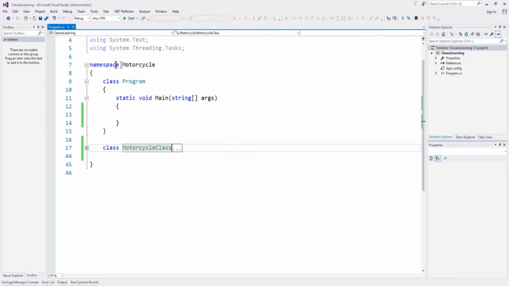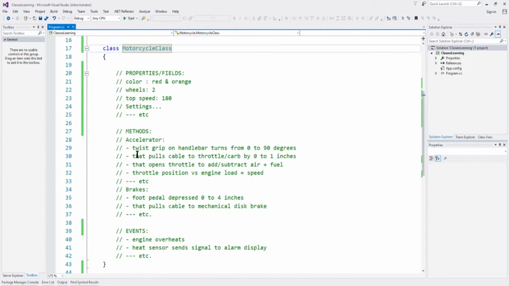This is what you normally get when you start a console application. Now what I've done here is I have added a class. Here it just says class, motorcycle class, and I've got two curly braces. So class basically defines that I'm making a class. That keyword class is used to say, okay, here's a class, and motorcycle class is the name I've given it. And I've got two curly brackets to define that everything inside those curly brackets is my class.